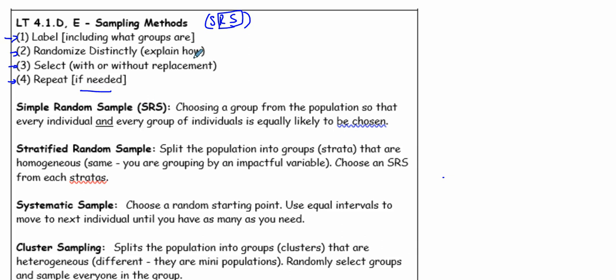Now, there are different types of random sampling. When we talk about random sampling, there is what's called a simple random sample, which is SRS. That's when you're choosing a group from the population so that every individual and every group of individuals is likely to be chosen. So they have the same probability of being chosen.